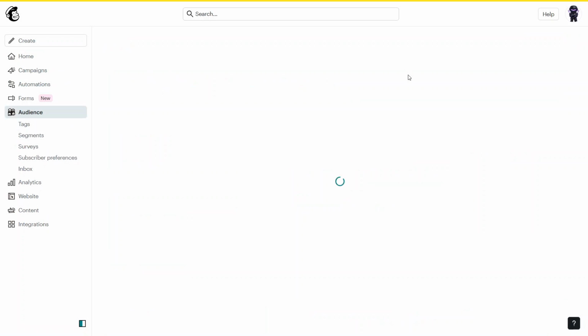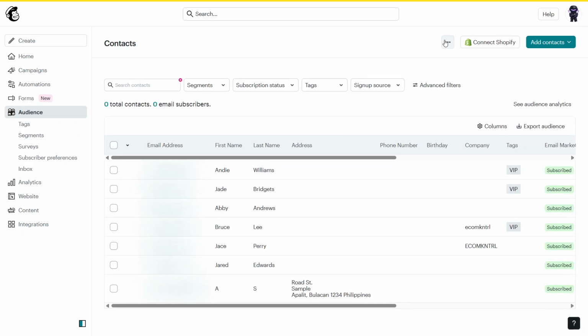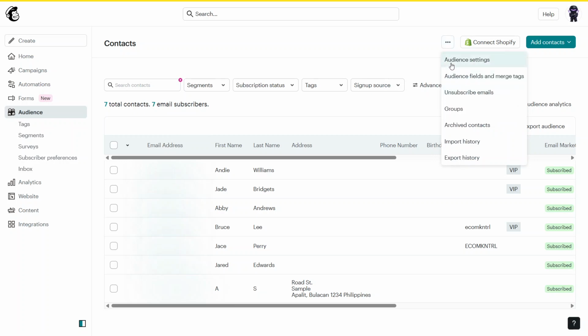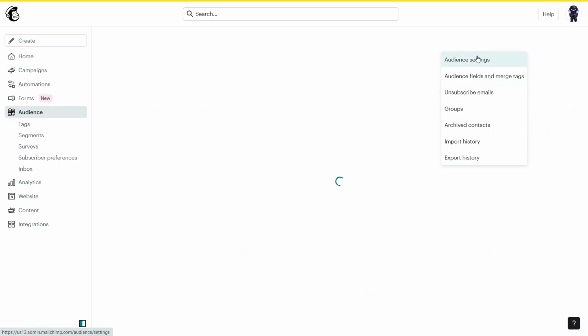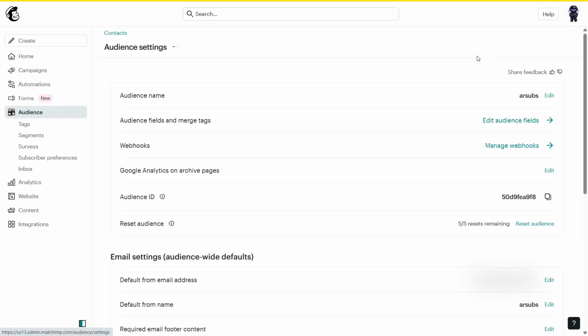Inside the audience area, head to the top right of the page and look for the More Options icon. This is usually shown as 3 dots or a similar menu symbol. Click it, and from the drop-down, select Audience Settings. If your layout looks slightly different, don't worry. Mailchimp occasionally updates its interface, but the audience section and its settings are always accessible from this area.